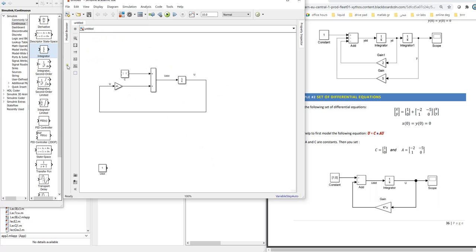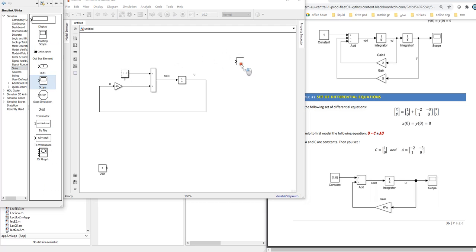So let me take it to the scope. So let me go to the sink. From the sink, we can take the scope like this, connect the u, control again, control, click and connect. You can do like this.